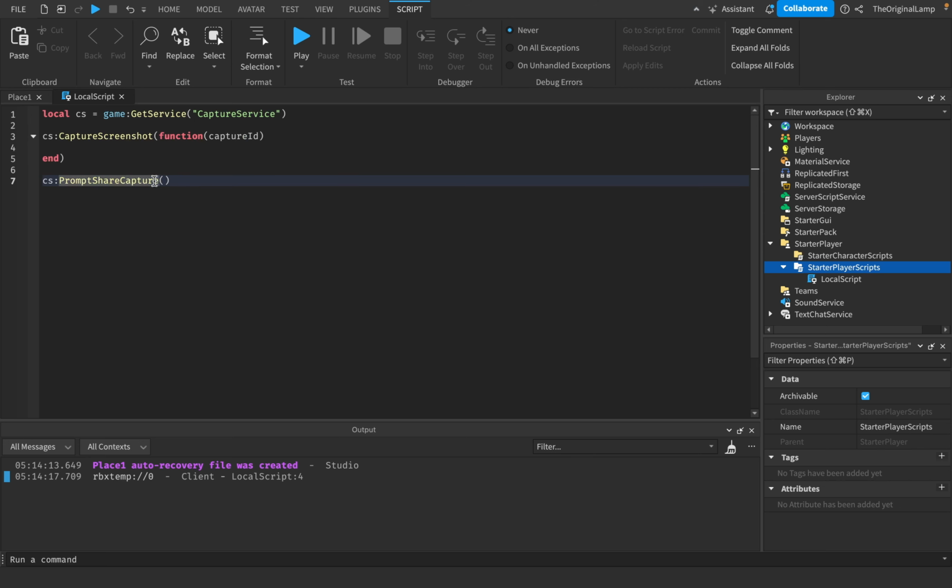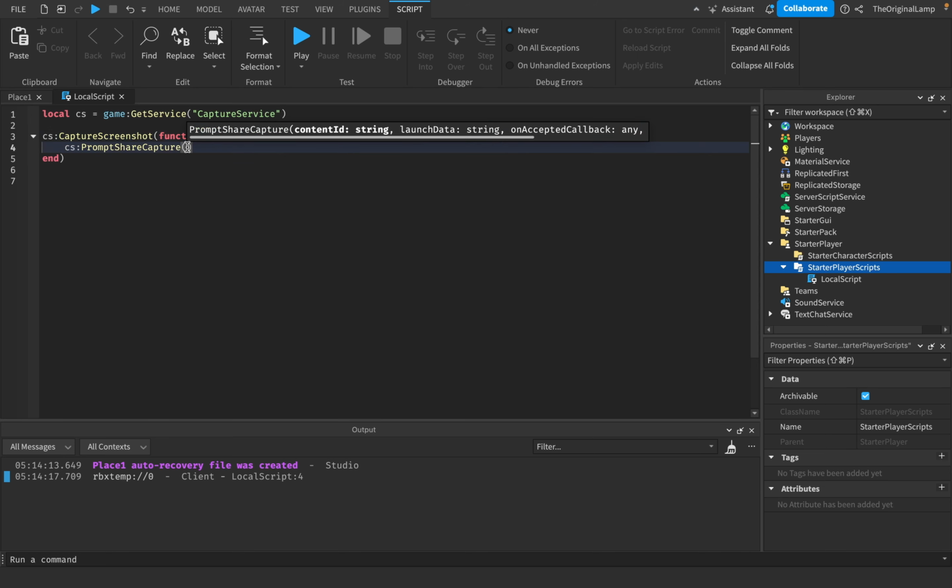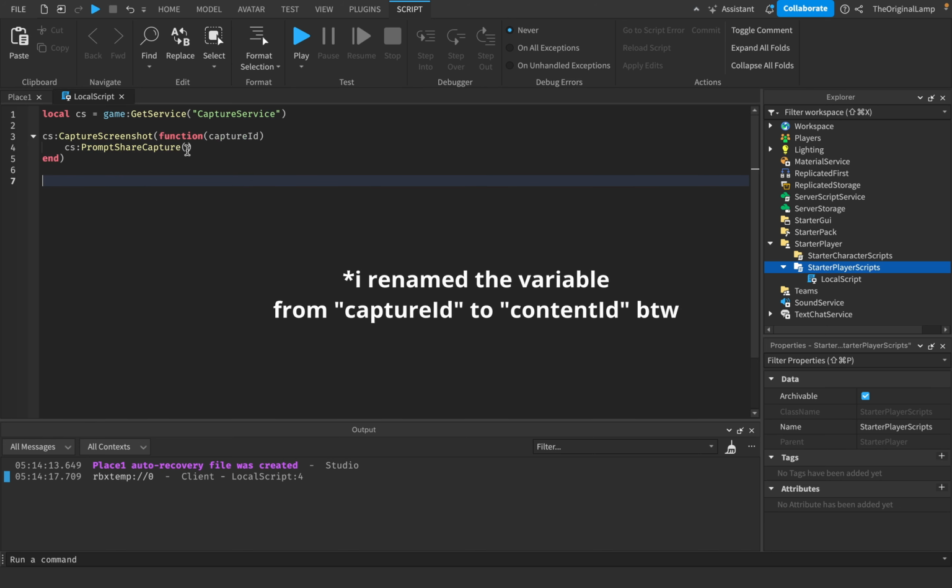Like so. Now the thing is, this prompt share capture does require the actual ID of the photo, okay? So what I'll do is I'll take this and put it inside of here. So once a screenshot is actually taken and we get the capture ID, I'm going to immediately run the prompt share capture, okay? So it needs the content ID, which we have.